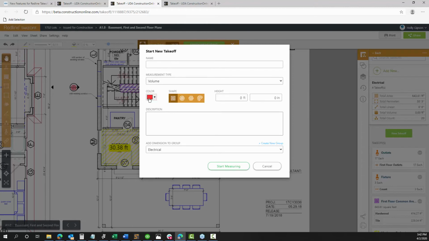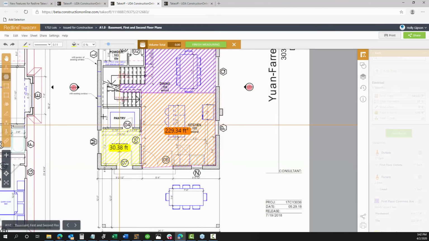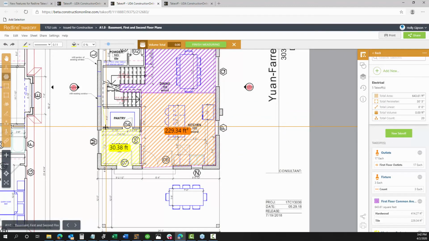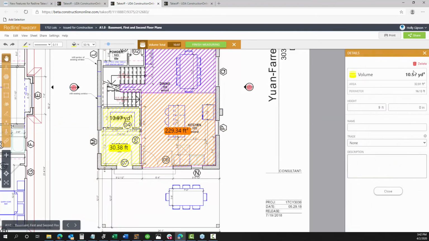In this case, volume is going to be primary. So we'll just call this pantry volume. Trace that out. Now, in this case, we do need a height, so we'll say again, these are 9 feet. Do a quick trace here on the pantry. And the measurement that we get is going to be volume based as opposed to area based.